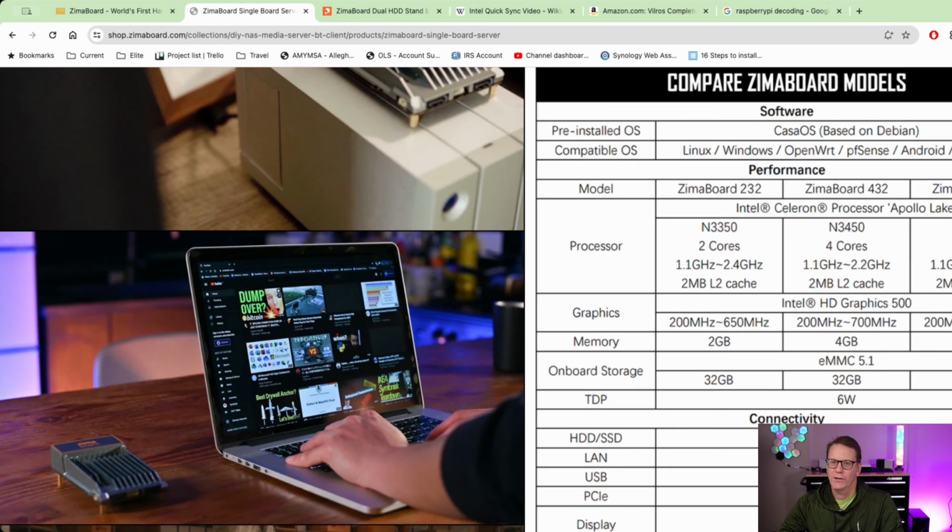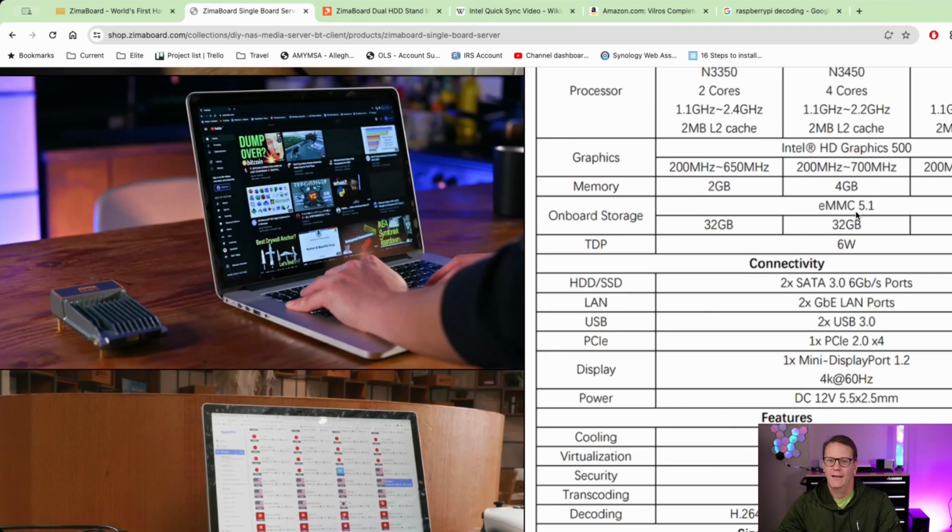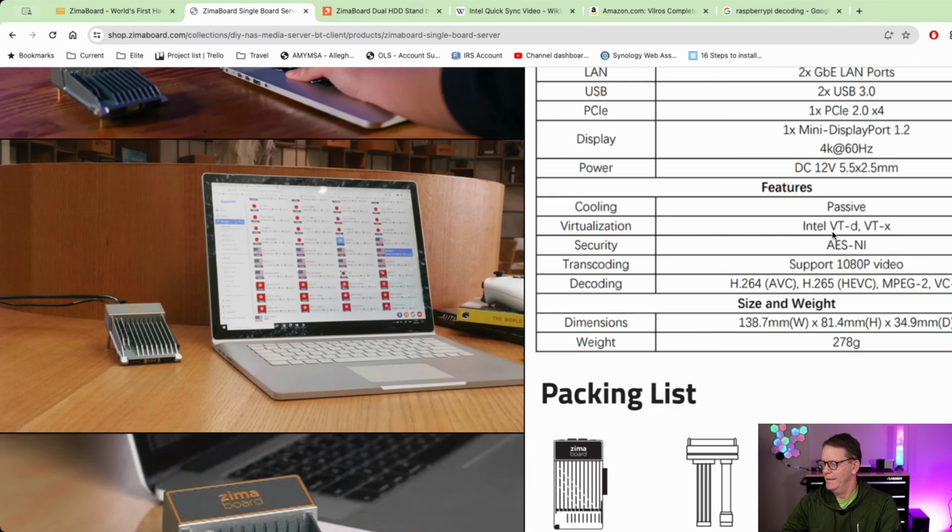at the N3450 with 8 gigabytes of memory. That's $199. It has an eMMC that's 32 gigabytes, which is what the operating system is installed on. It has a 6-watt TDP, which I think is actually lower than the Raspberry Pi. It has Intel VT-d, VT-x, and AES-NI encryption, can transcode 1080p video, and has support for H.265.